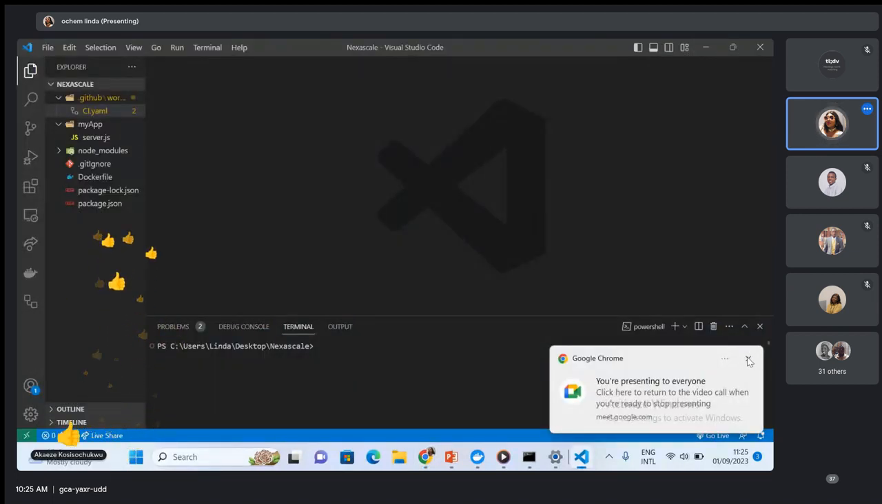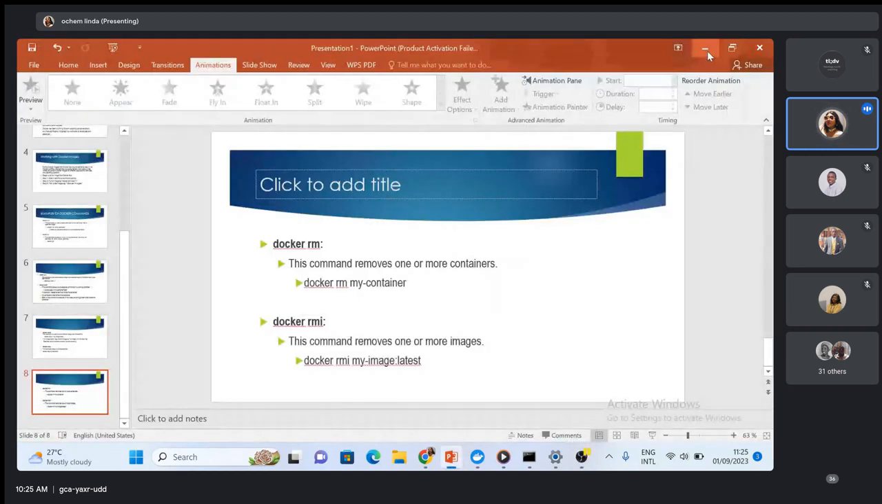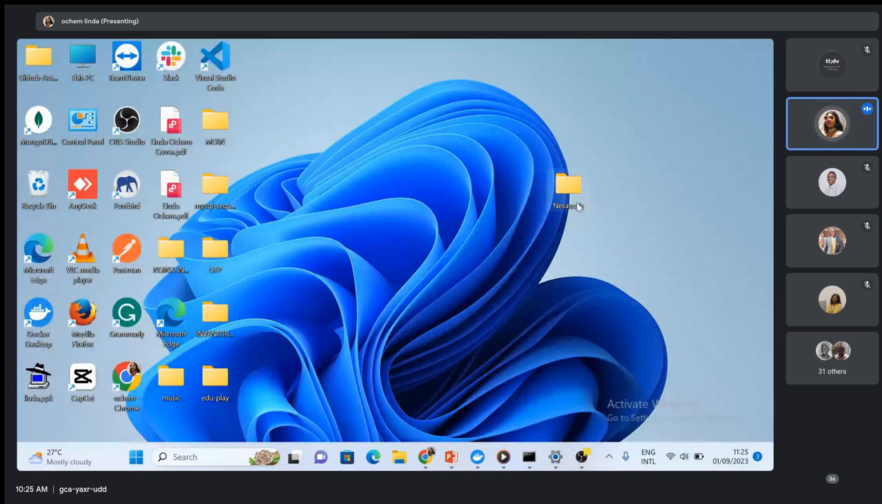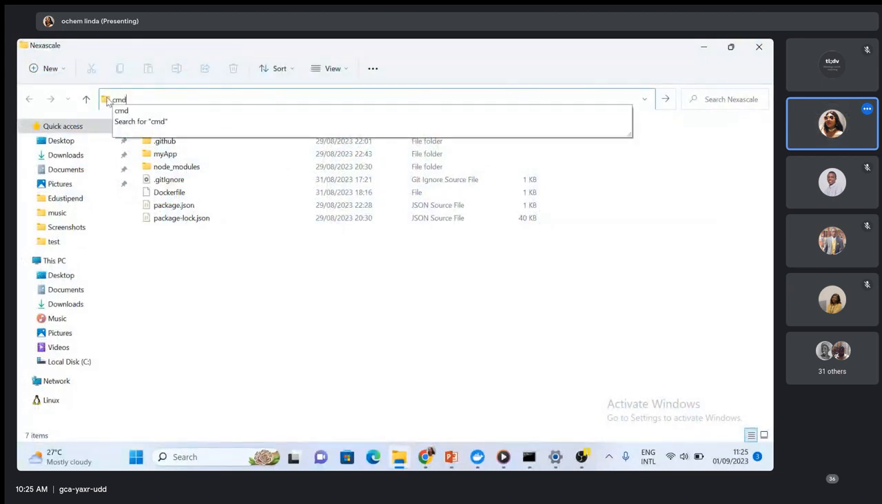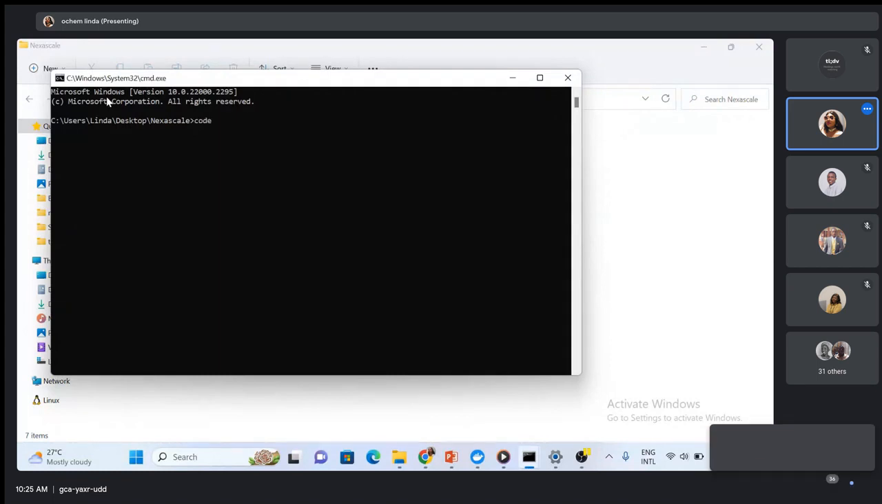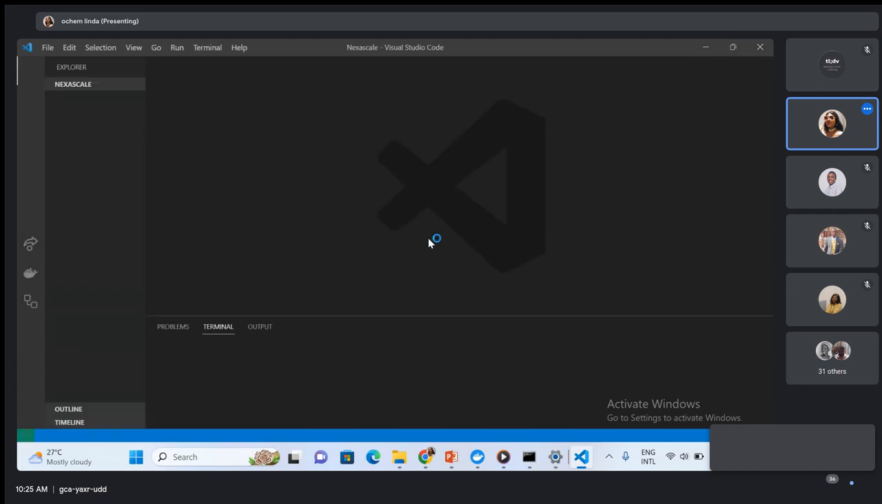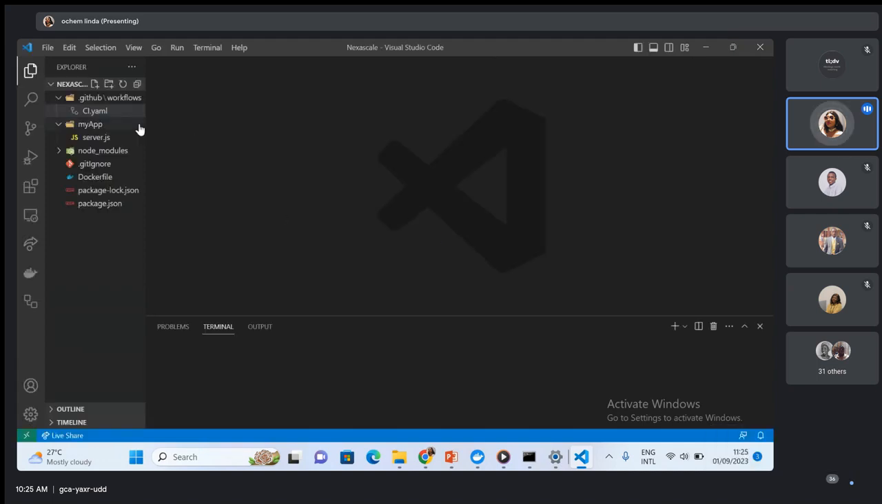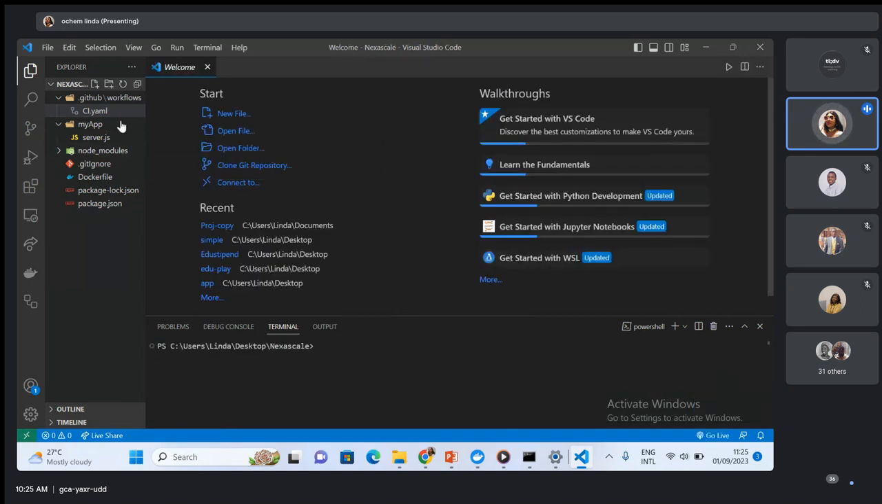So, prior to this class, I prepared a very little project. Let me open this on VS Code. Okay, so this is just a very minimalistic project. It doesn't do anything. It's just a very simple project. Let me run it and you guys can see.